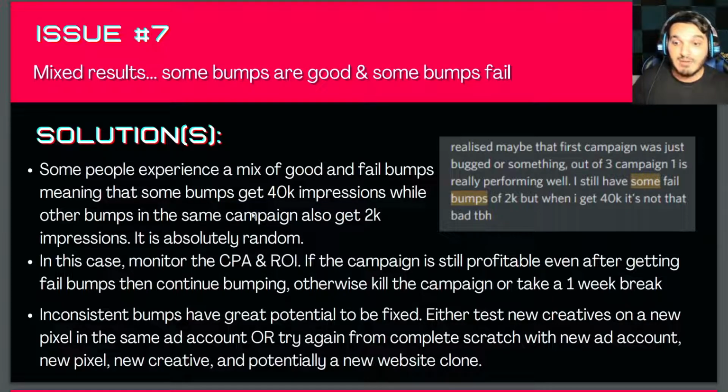In this case, I would monitor the CPA and the ROI. If the campaign is still profitable even after getting fail bumps, then continue bumping. Otherwise, kill the campaign or take a 1-week break. Because remember, TikTok is weird. If you just take a break and try again 1 week later, you might discover that you're not seeing fail bumps anymore and all your bumps are hitting. It's really weird. I want you to know that it's okay to have fail bumps sometimes when you're running your glitch campaigns. Even I get it sometimes on my most profitable glitch campaigns.